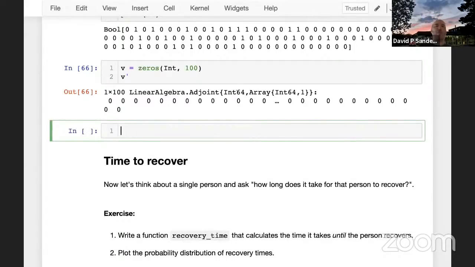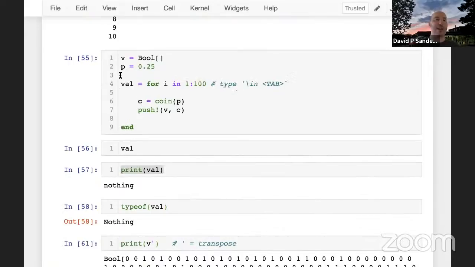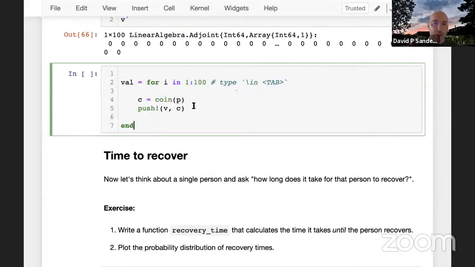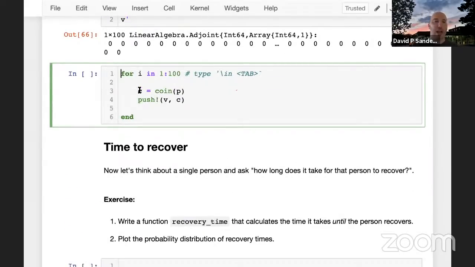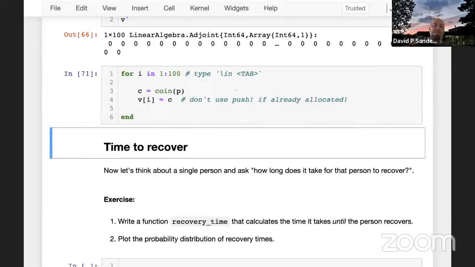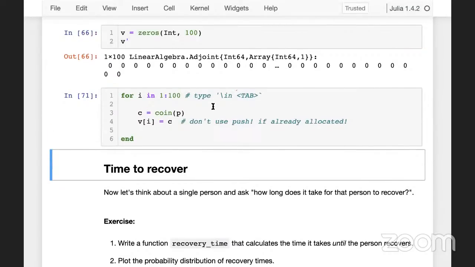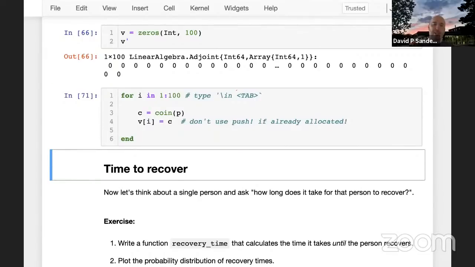And then how could I go along filling it in instead of using push? So I can no longer use push because push will actually add an extra element into the array. So instead of using push now, I'm going to access an element of the array. So the ith element of the array, I'm going to set equal to c. So don't use push bang if already allocated. Okay, does that cover the questions, Mary? I think so. Now we're getting some questions about the success rate function. Might be. Okay, yeah, so let's carry on with the exercise.